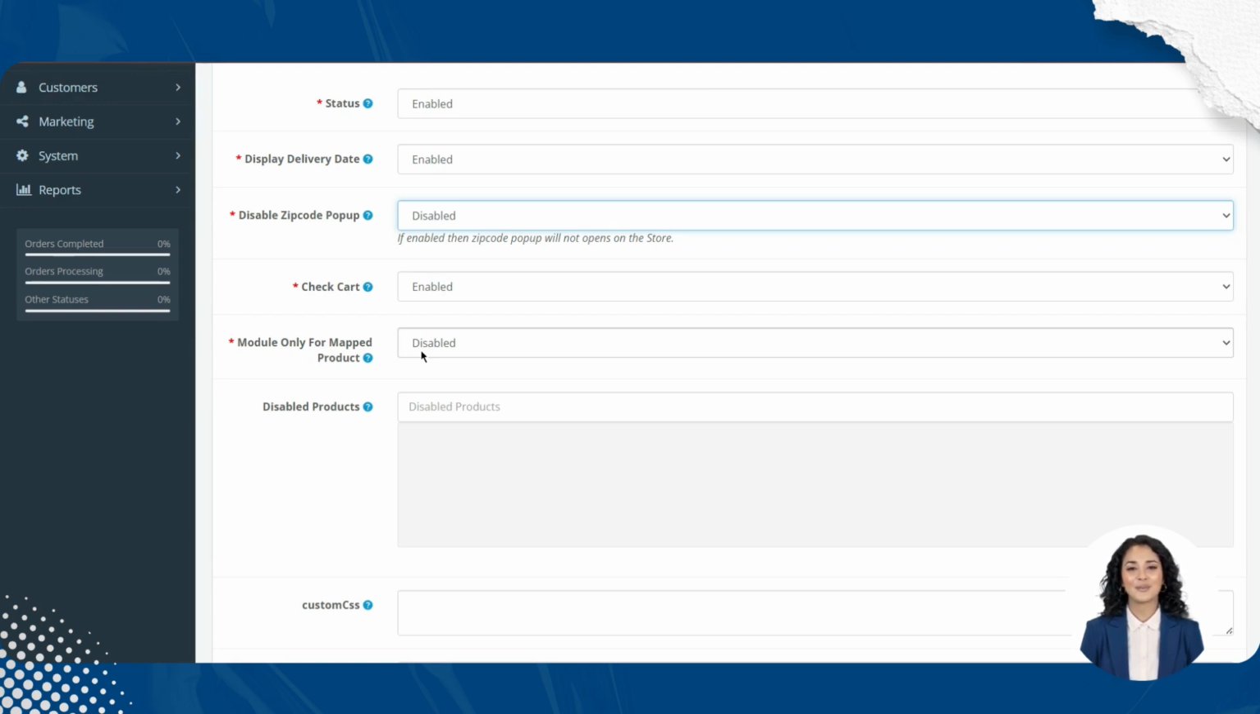Module only mapped for the product. You can enable this functionality in case you want. A few products only will get the functionality to be placed only if they are available at their zip code. So you can enable it.